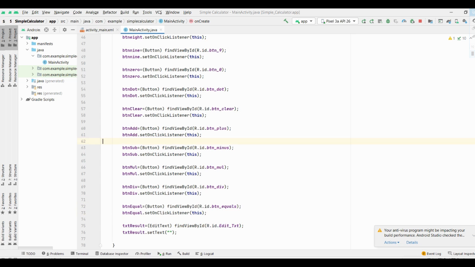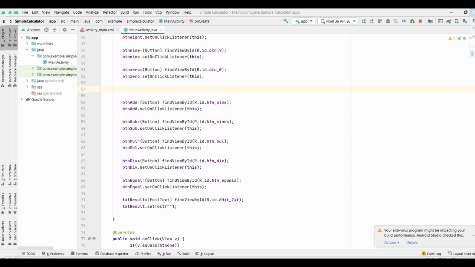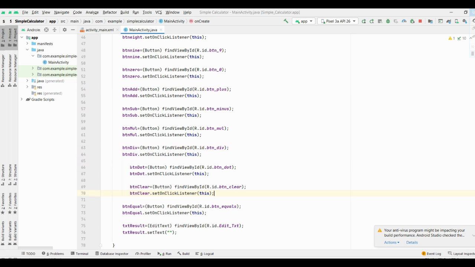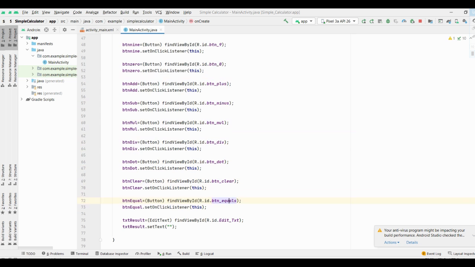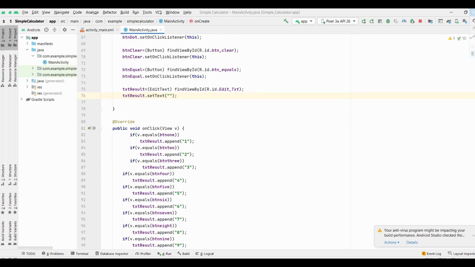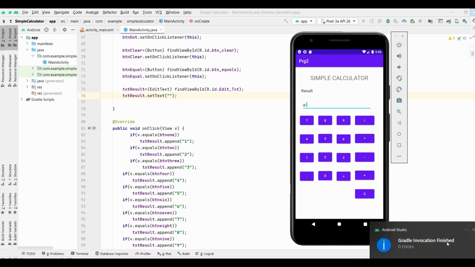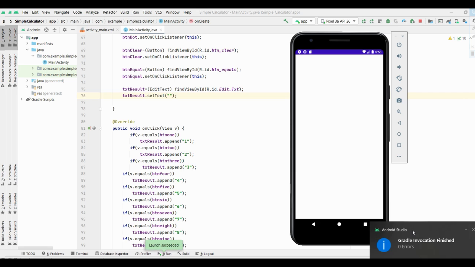So for our convenience, I am just going to cut this and paste it here. Yes. So plus, minus, multiplication, division, then for dot, clear, equals, and for the edit text. So now it needs to work fine. So I am going to stop this and I will run this. Meanwhile, I am going to turn on the emulator, and this was the previous one. So leave this. Yes, gradle invocation finished with zero errors.